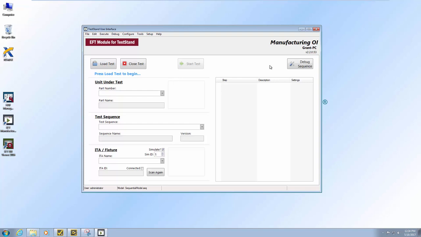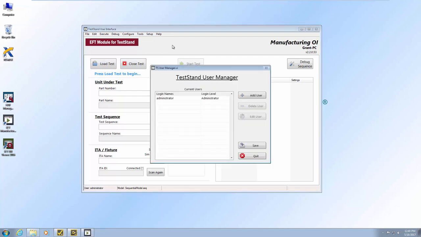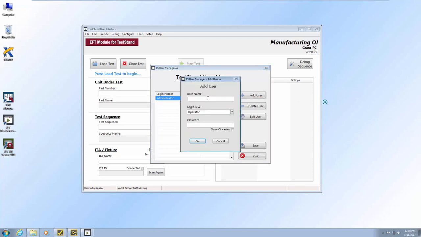Because many of the features like debug and configuration are user login dependent, the manufacturing OI has an integrated TestStand user manager available to administrators. It can be used by selecting Setup, User Manager. Here, administrators can add, remove, and edit users. Each user can be given a username, a login level, including operator, technician, developer, and administrator, each with its own privileges, and a password, which may be left blank.